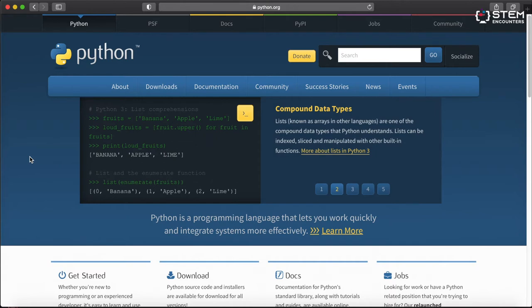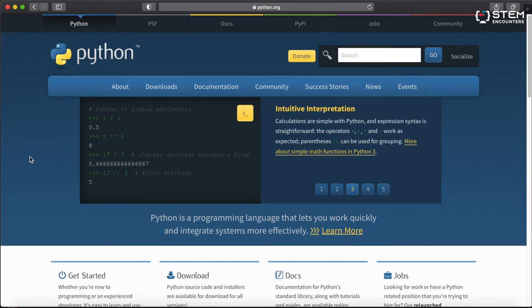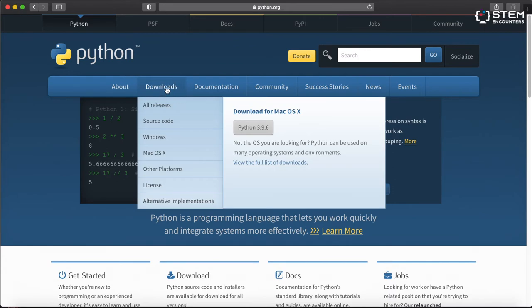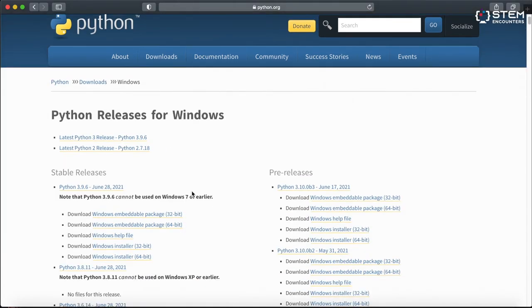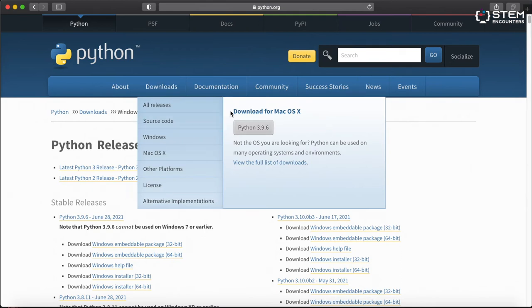Anyway, now that you're on this landing page, what you want to do is hover over downloads, and go to the operating software that you use. I'm currently on a Mac, so it'll auto default me to Mac. If you're Windows, you can click Windows, and it should appear here as Windows. Now that you see this, click this button, and it should automatically install the most recent version of Python.